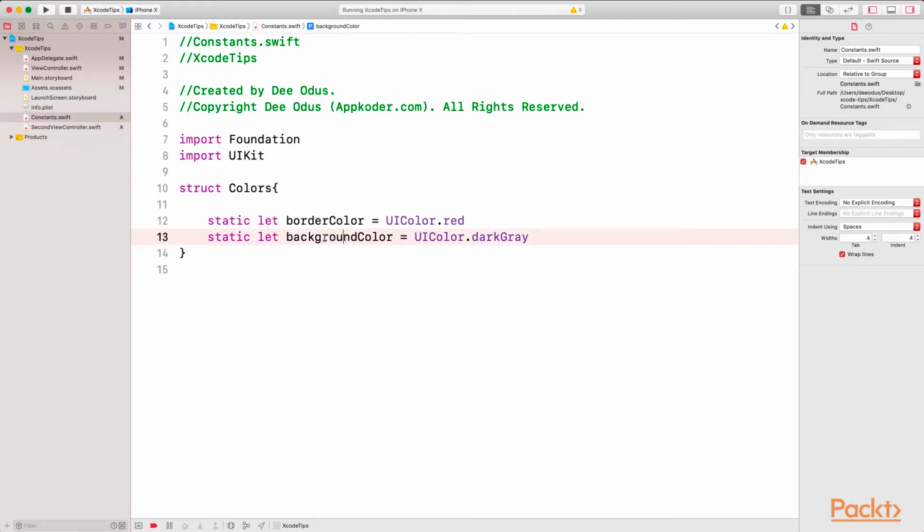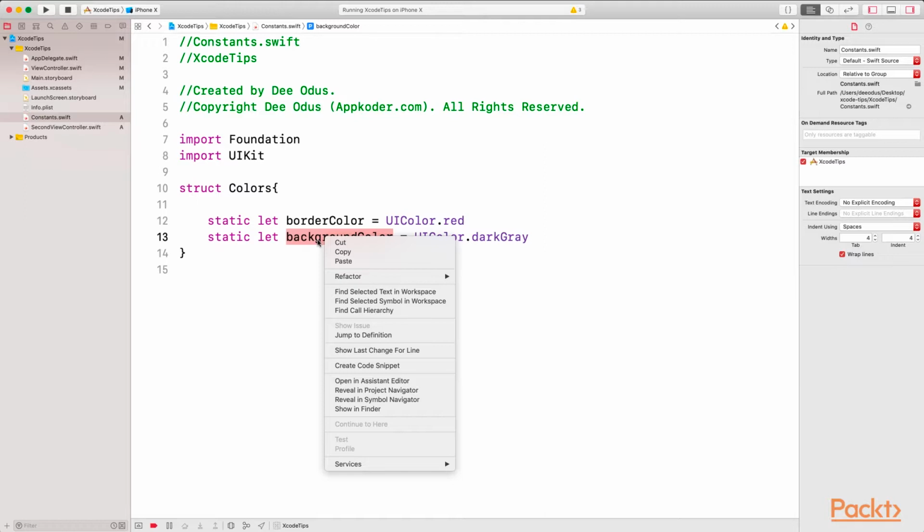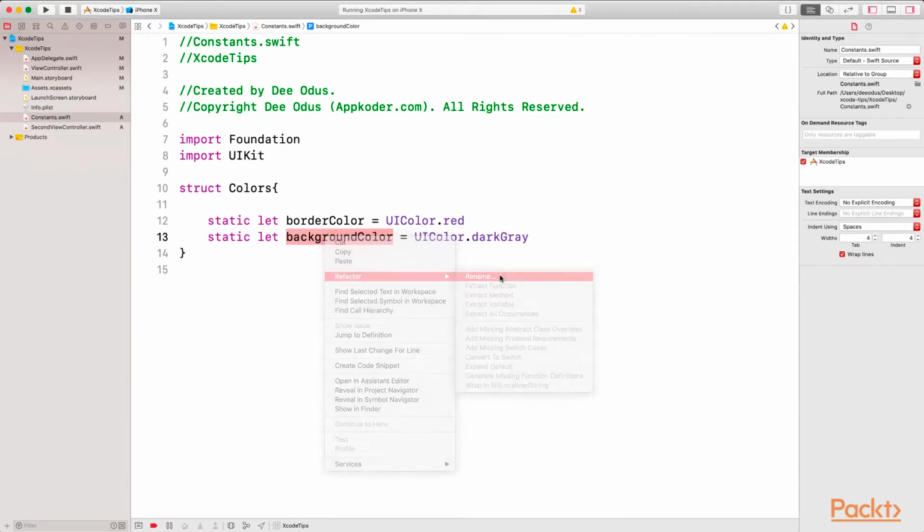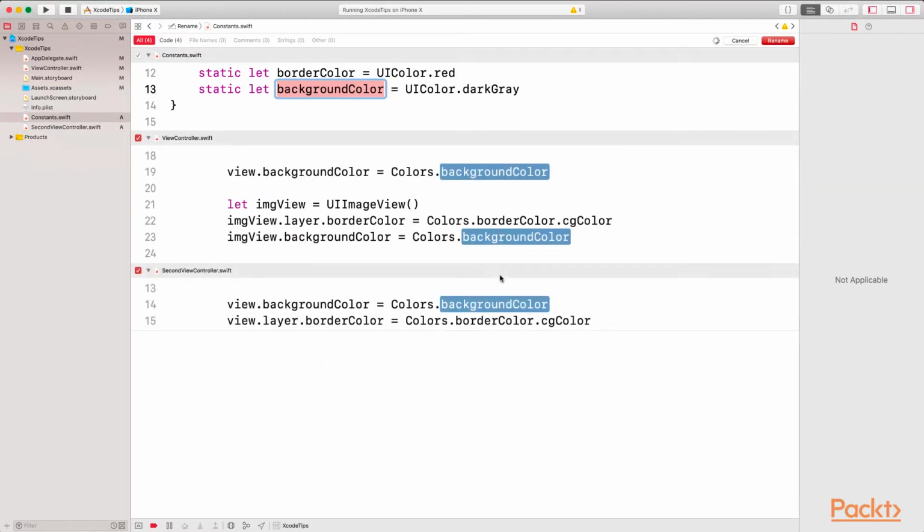All you want to do is to right click on the variable that you want to rename, and then you're going to see the option that says Refactor, and then you want to choose Rename. So let's click on that. What will happen is it will now show you this view, and as you can see, we can see that inside the view controller we have a couple of places where we've used the background color, and then inside the second view controller we've also used the background color.